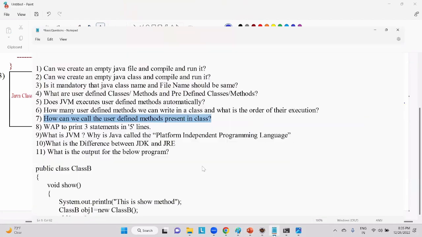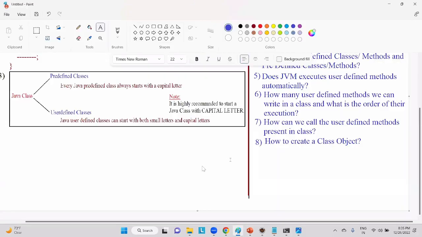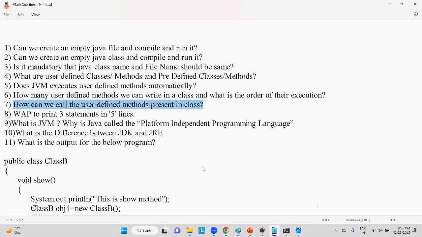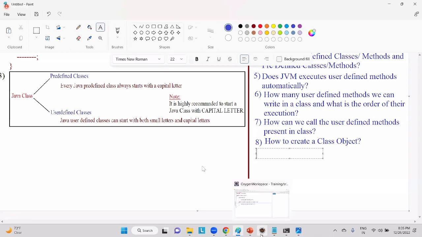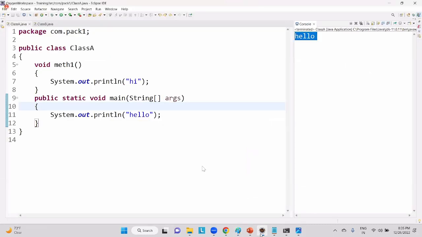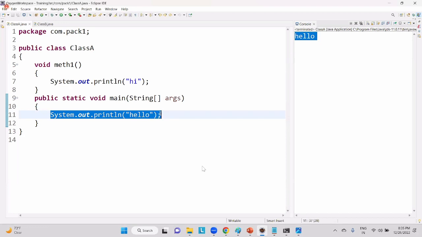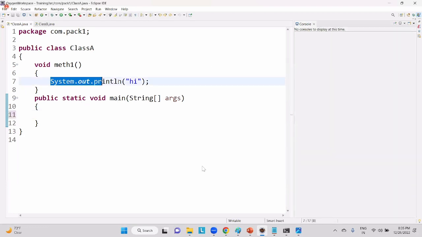All right. Now, let me go with the next question. But before going to the next question, guys, please check this. I want to show you one small program.